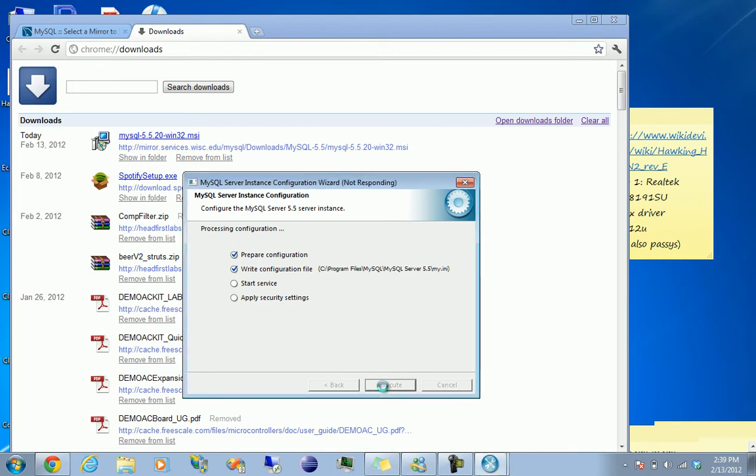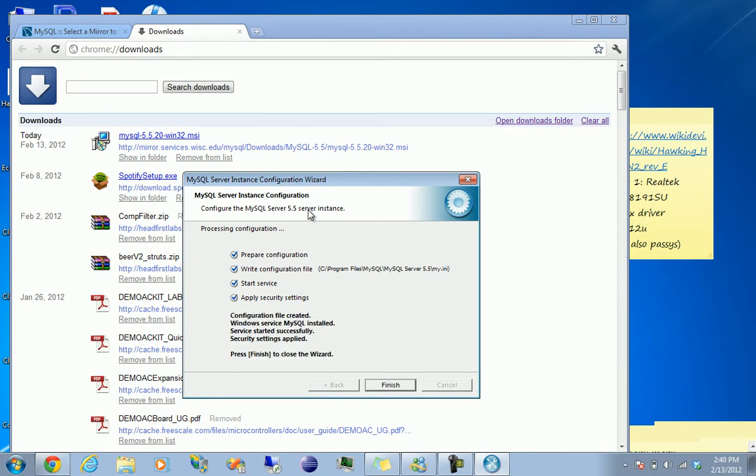And it'll do its thing. And then once this is done, everything should be set up. And you can access and configure and do everything from this command line. I'll show you how to do that right now.